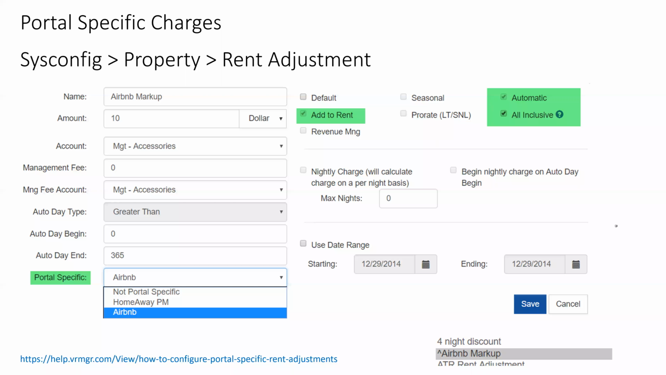So if you only have Airbnb set up, then it's only going to show Airbnb in your drop down there. So other than the portal specific, and other than whether or not you want to do your all-inclusive setting or not, you're going to set this rent adjustment up the exact same way that you would set up any other rent adjustment, with the exception that you definitely don't want to use your auto day, and you don't want to use the date range. You don't want to use any of those settings that are ignored, but set up the amount, the account, management fees, all of those things exactly the same.